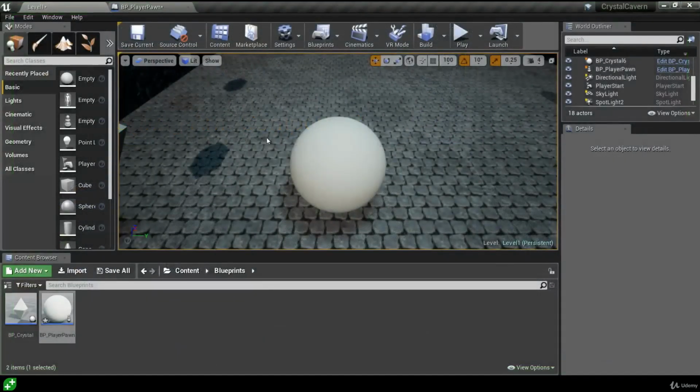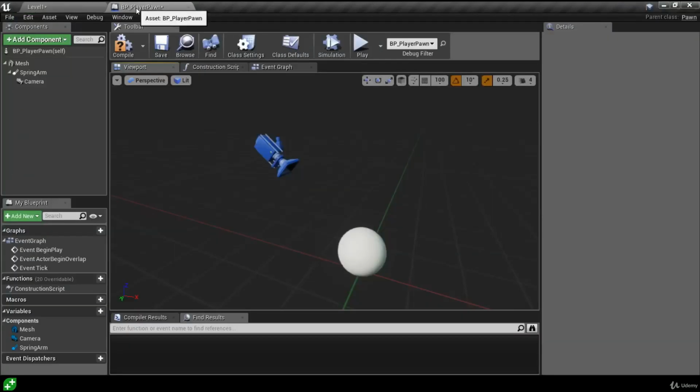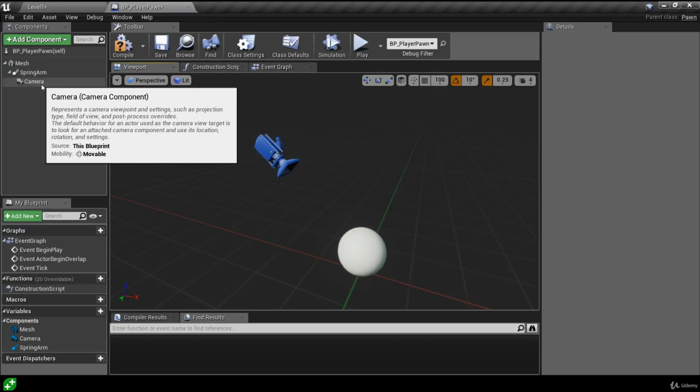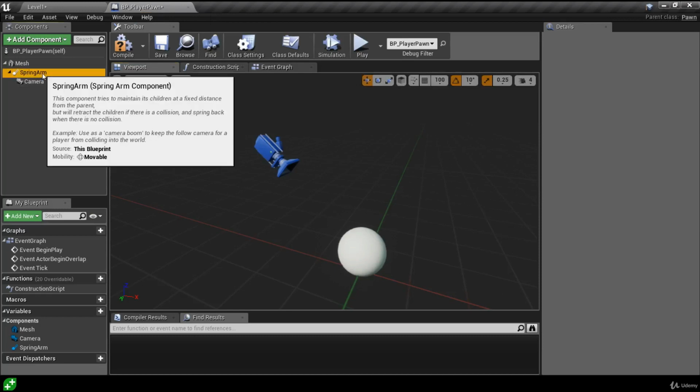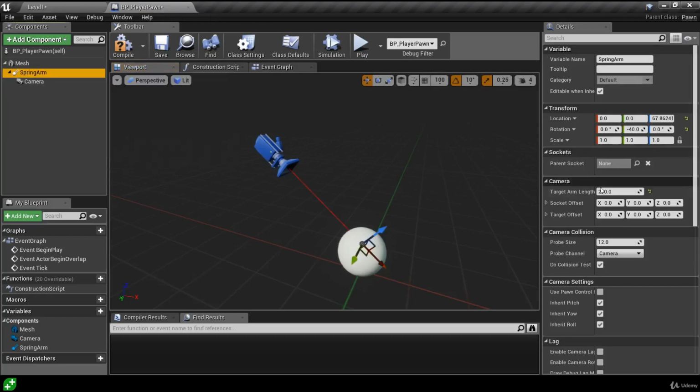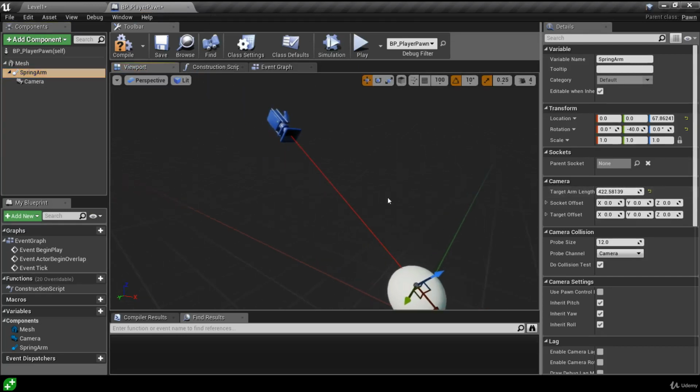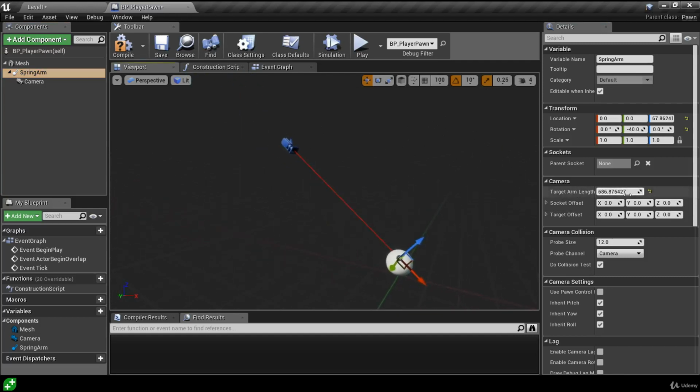So to do this, I'm going to switch over to my player pawn blueprint, and I don't want to change the position of the camera itself. Instead, I'm going to select the spring arm component, and I'm going to use the target arm length to adjust the location of the camera. If we make this a larger value, it's going to make the camera more zoomed out. And I'm just going to use a value of about 1400 here, so around 14 meters.